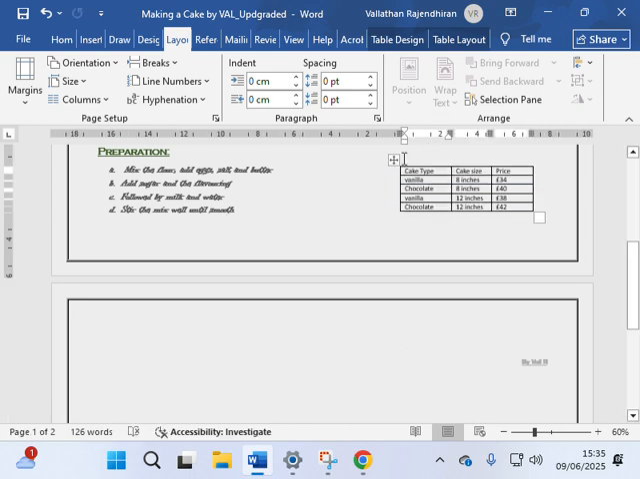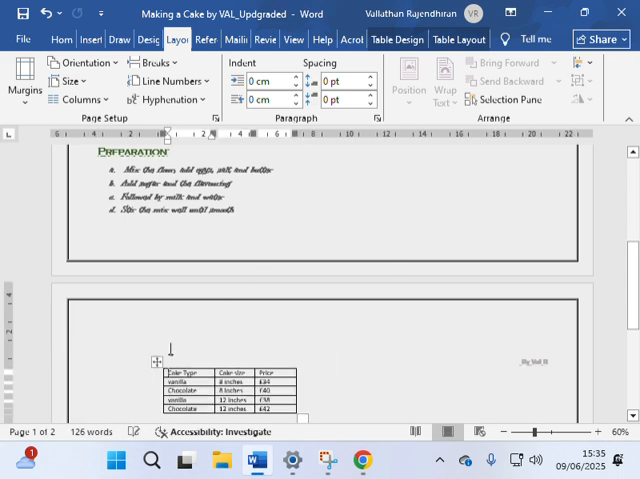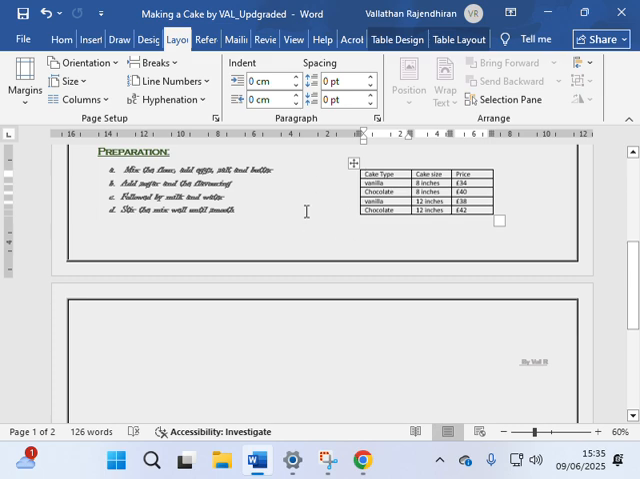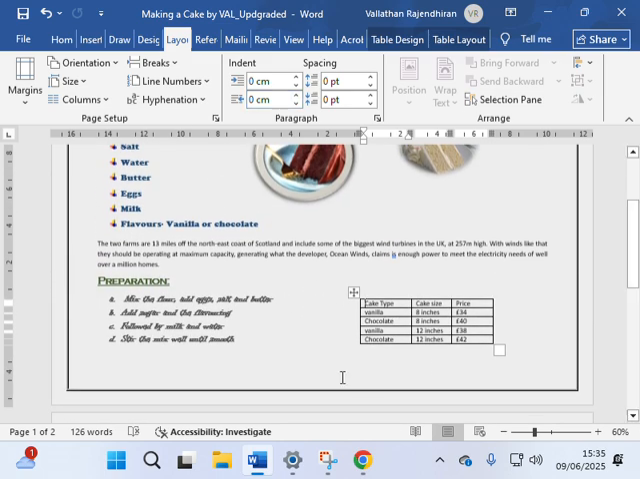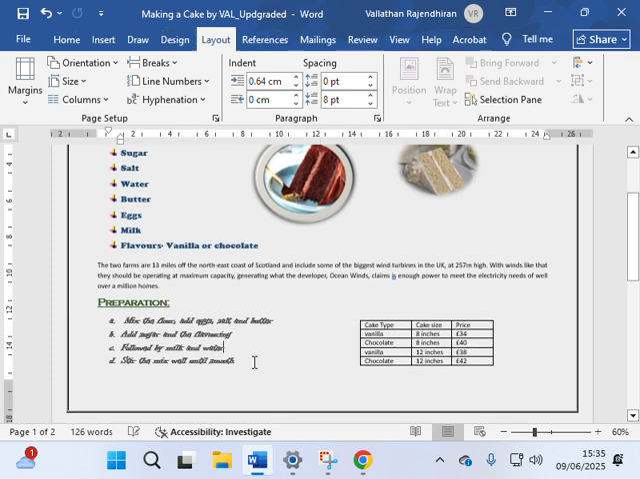Okay, I clicked on the plus sign here from the table, and clicked and dragged here. So what am I trying to do? I'm moving everything to one page. So I clicked on the last line here, and pressed delete.